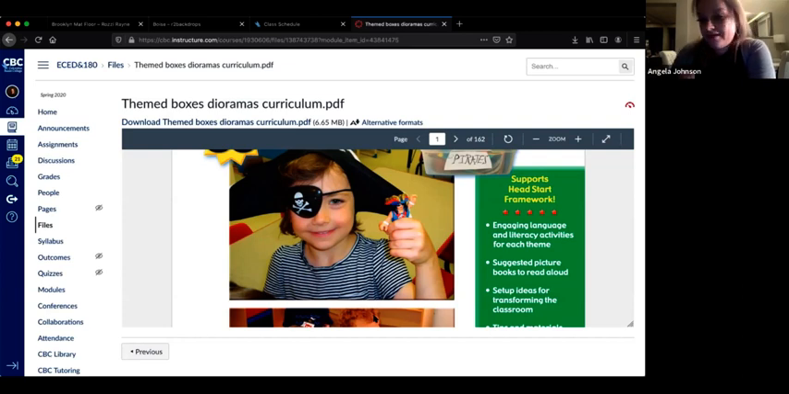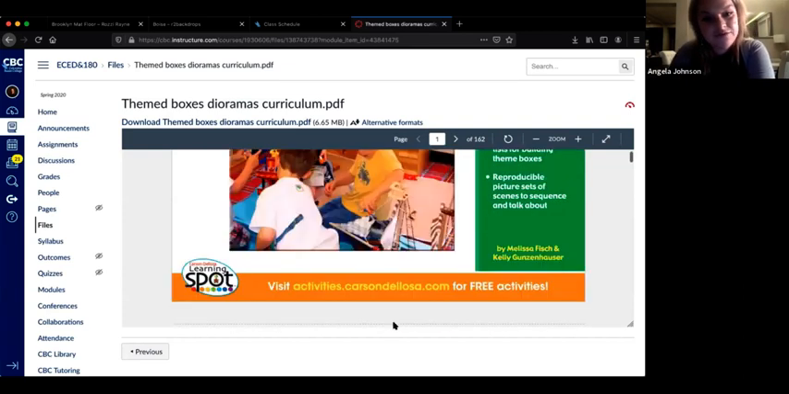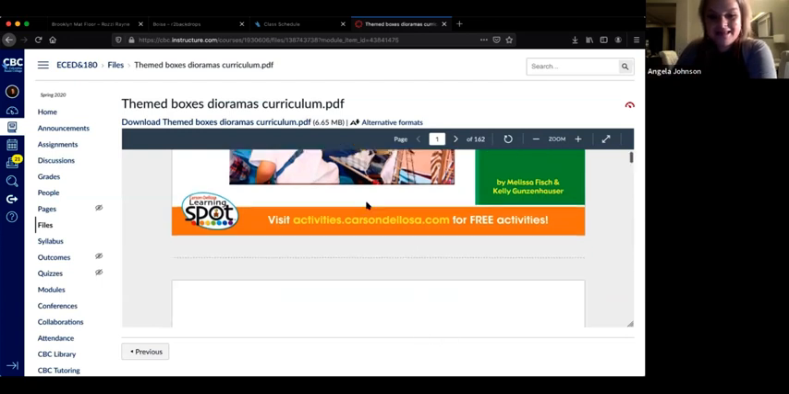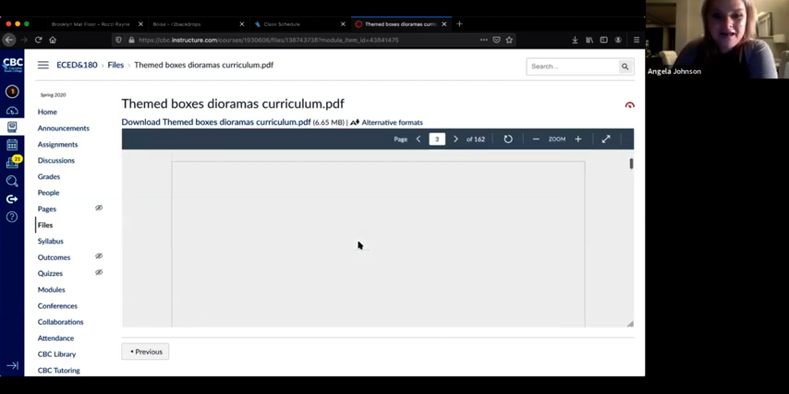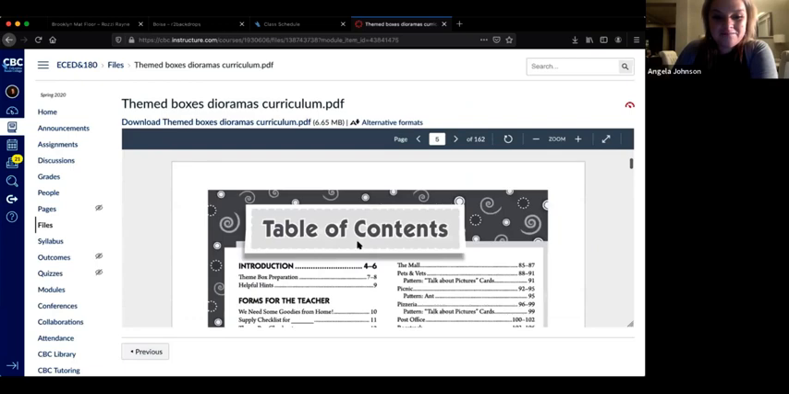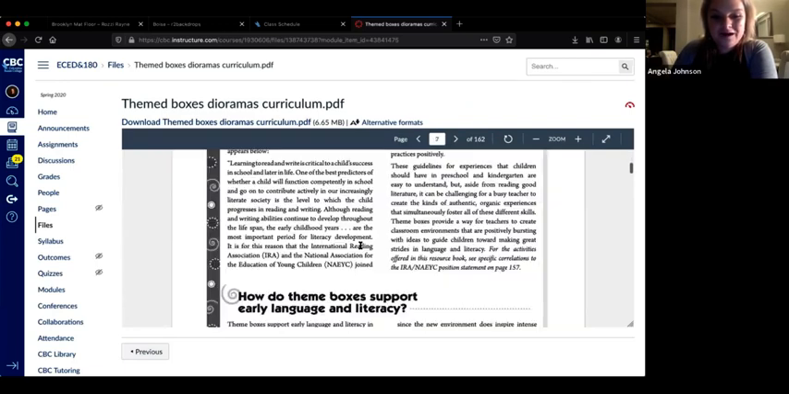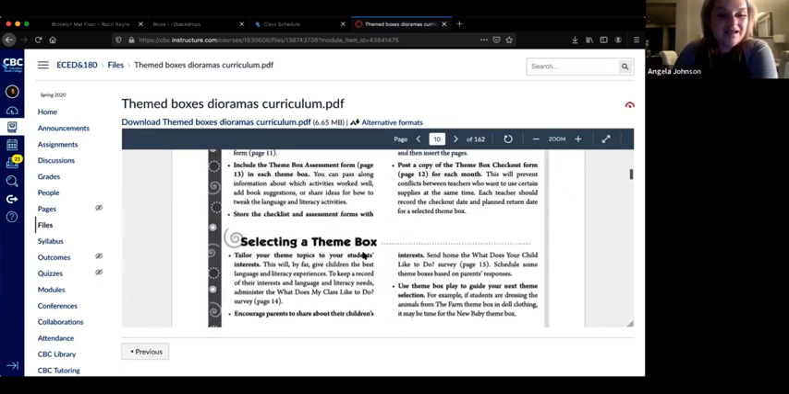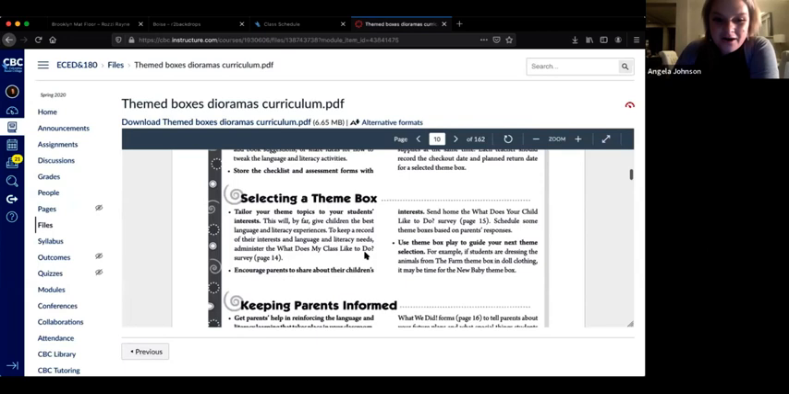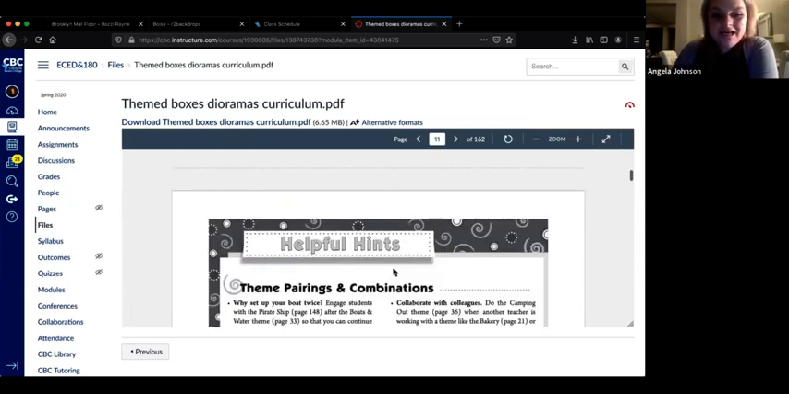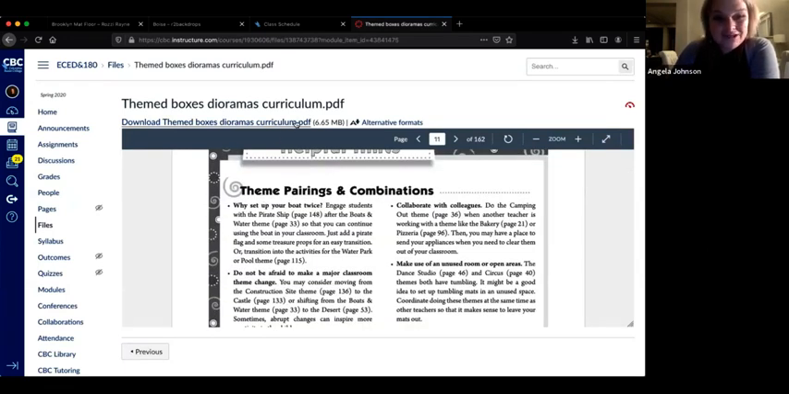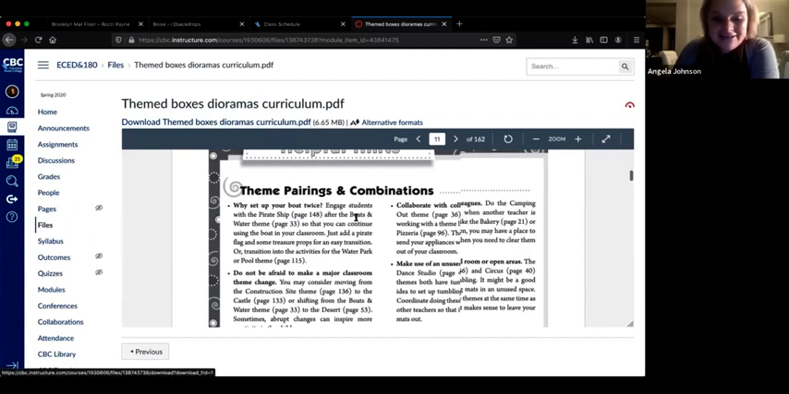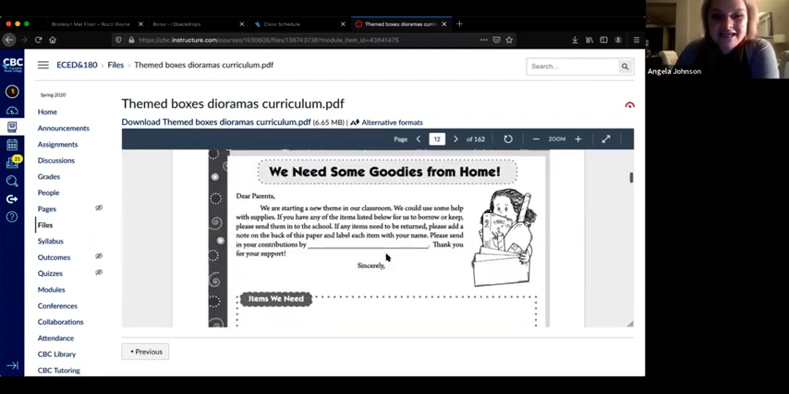You can go with something you're working on with the kids. If you're doing the curriculum development class at this time, it could be something that you are developing for that class. You could bring that this way, to this class. And basically, it will show you how to develop a theme box. Okay, selecting a theme box. So see, keeping parents informed. So you go through this document, you can download it too. Just click right here, download it, take a look at this and have some fun.